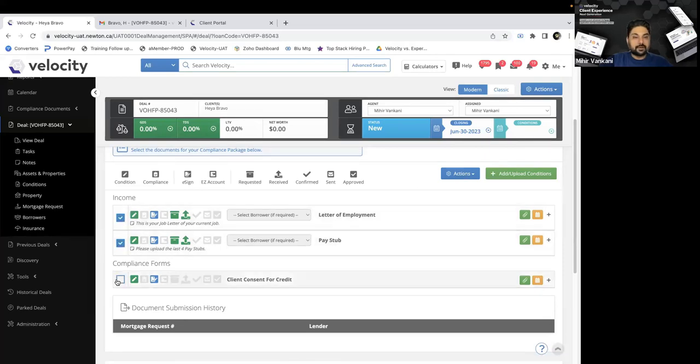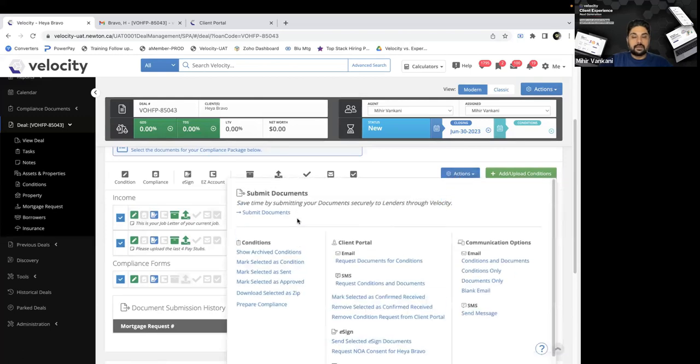Again, we have to select the documents that we want to send out. Go to the Actions button, and then click Submit Documents. This will automatically submit all the documents to the lender.